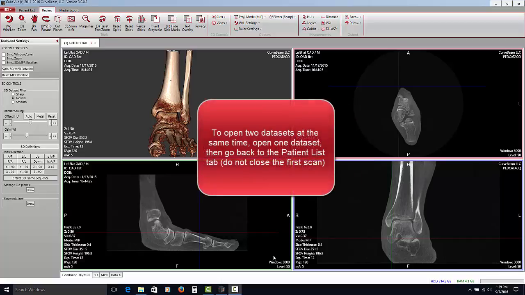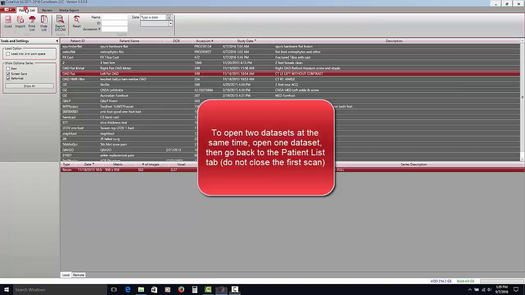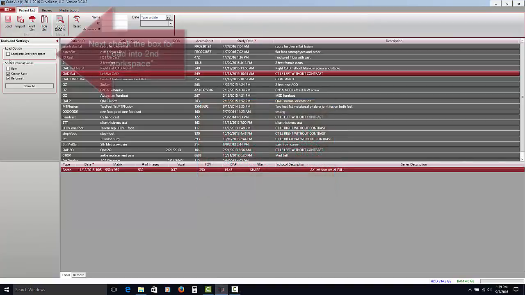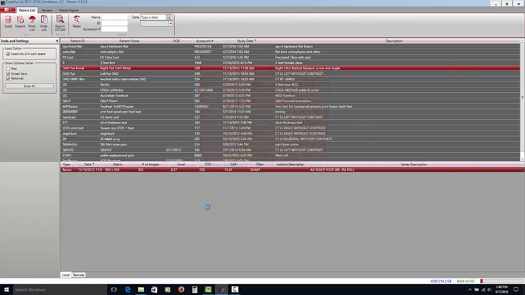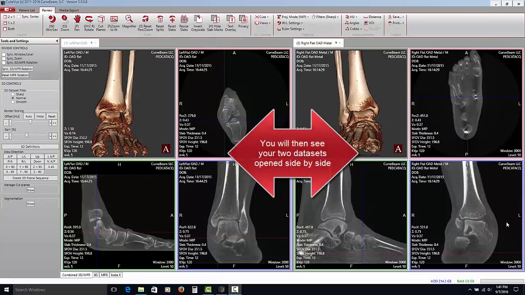As a reminder, in order to open two different data sets at the same time, you must first have one data set open, then go back to your patient list. Check the box under Load option where it says Load into Second Workspace, then select your second data set to open and open it as well. When the second data set is open, you will then see the two different data sets displayed side by side.